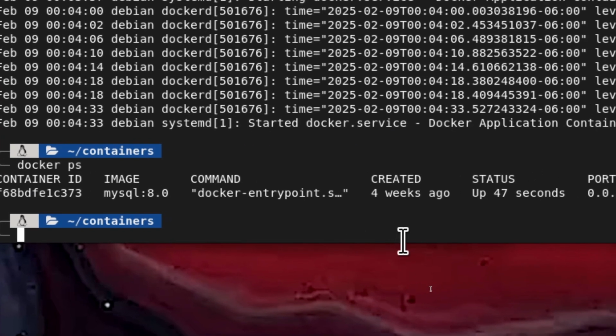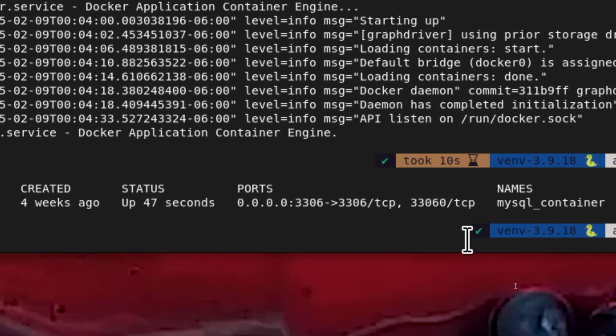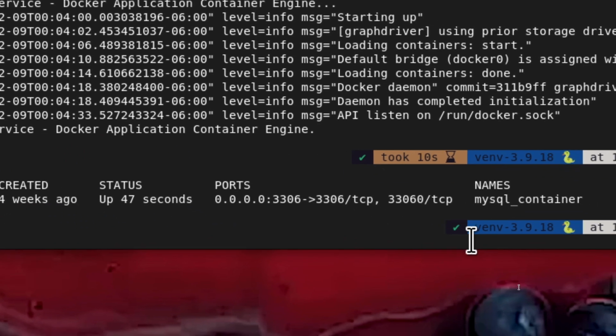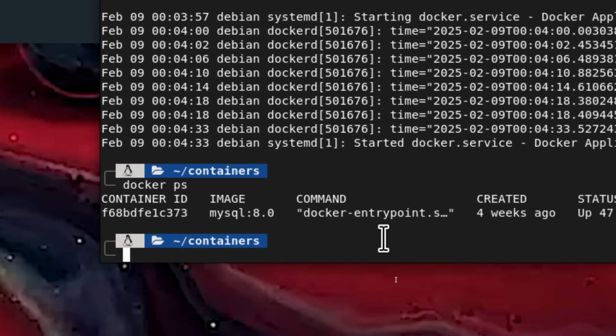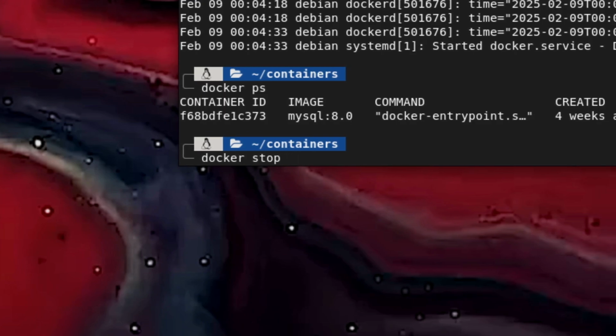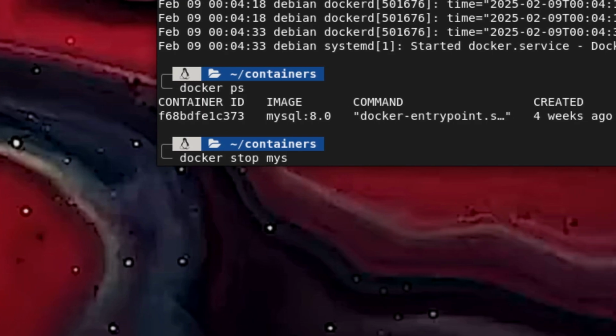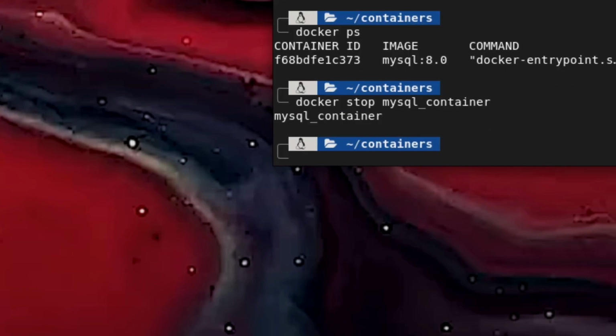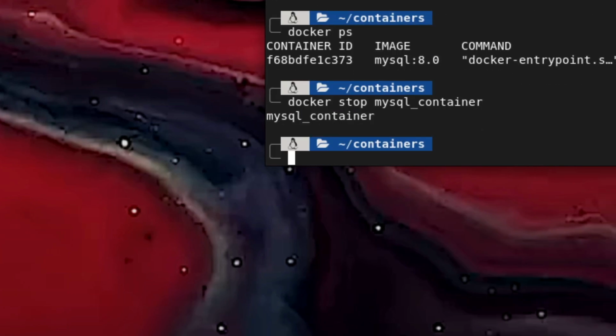All right, up 47 seconds. MySQL, I was doing some tests. MySQL is a database, we don't need that, so we can actually stop that process. Stop, what is it again? MySQL container. I don't need that process, so we have to stop it so we can save some memory. Because any process that you start will actually eat up memory.